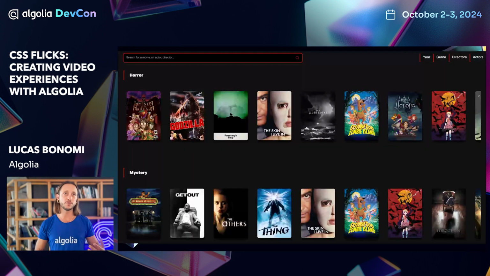I also create demos for Algolia. Here, it's a site that looks like Netflix. It's actually called the Spooky Movie Search, and it references a lot of spooky movies that you can filter by genre, actors, and directors, and find inspiration for your next spooky movie night.